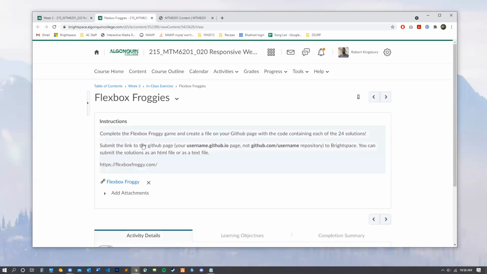We're going to complete the Flexbox Froggy game because games are fun. And then what we're going to do is create a file on our GitHub pages with the code containing each of the solutions. Okay, so it'll be a visible page we're going to create. We're going to do that together, and we're going to submit a link to a working GitHub page. That's username.github.io, not github.com/username. And we're going to submit the solutions as an HTML or a text file. HTML is probably the easiest solution. I'm going to walk through it with you. So let's get that set up right now, and then we'll jump into the game.